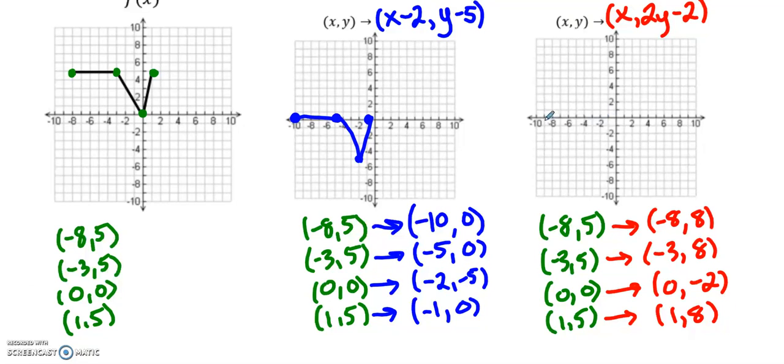So graph all these, negative 8, 8 is going to be up there. Negative 3, 8 is up here. I can start to see what my shape's going to look like. 0, negative 2, and 1, 8. So I have this guy here. I missed on this point a little bit. Let me get rid of him, draw him a little bit better. There we go. So it comes across, goes way down, and then way back up. And that's what my graph looks like.